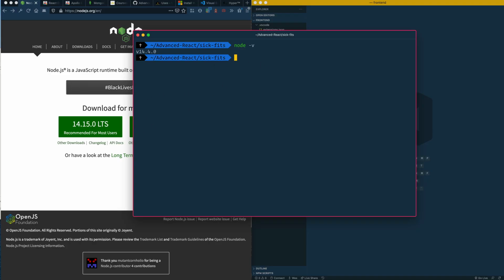That's how you can tell you have that, and then you can type npm -v, and that will tell you which version of npm you are on. If you are a Yarn head, you can use Yarn for this tutorial. It should just work properly. I will be using npm for this. What else do we got here?